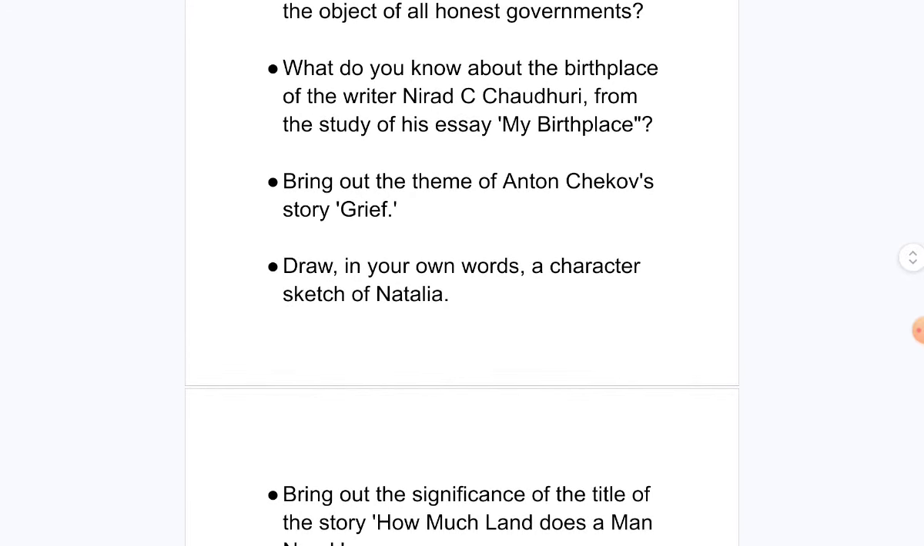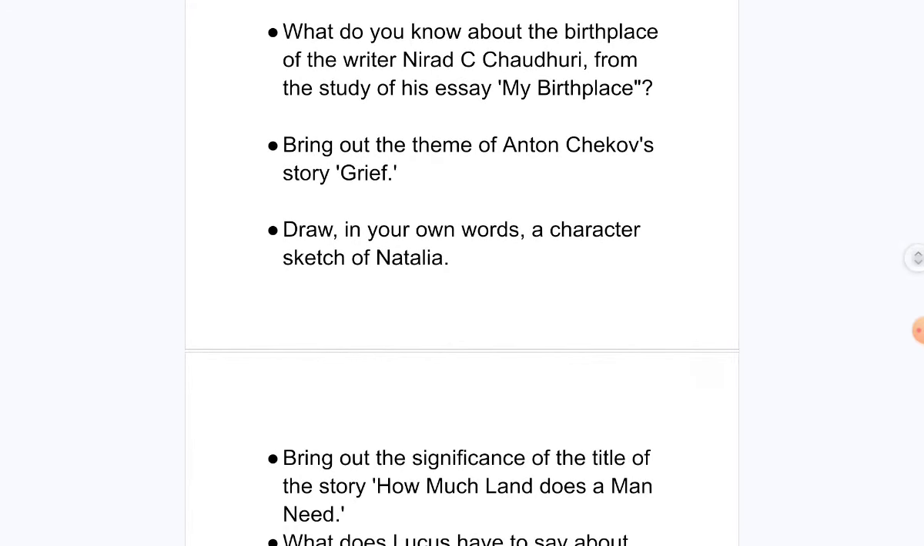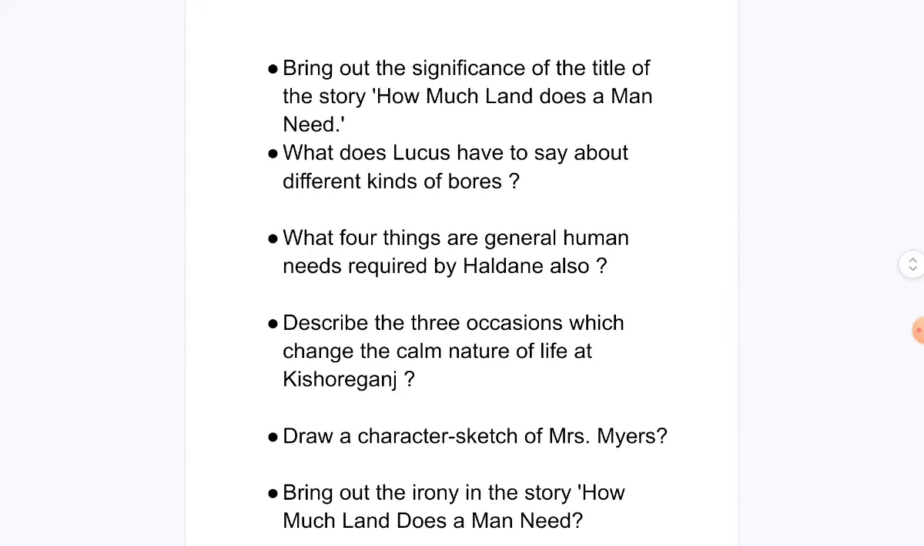What do you know about the birthplace of the writer Niraj C. Chaudhary from the study of his essay, My Birthplace? Bring out the theme of Anton Chekhov's story, Grief. Draw, in your own words, a character sketch of Natalia. Bring out the significance of the title of the story, How Much Land Does a Man Need? What does Lucas have to say about different kinds of boars? What 4 things are general human needs required by Haldane also?